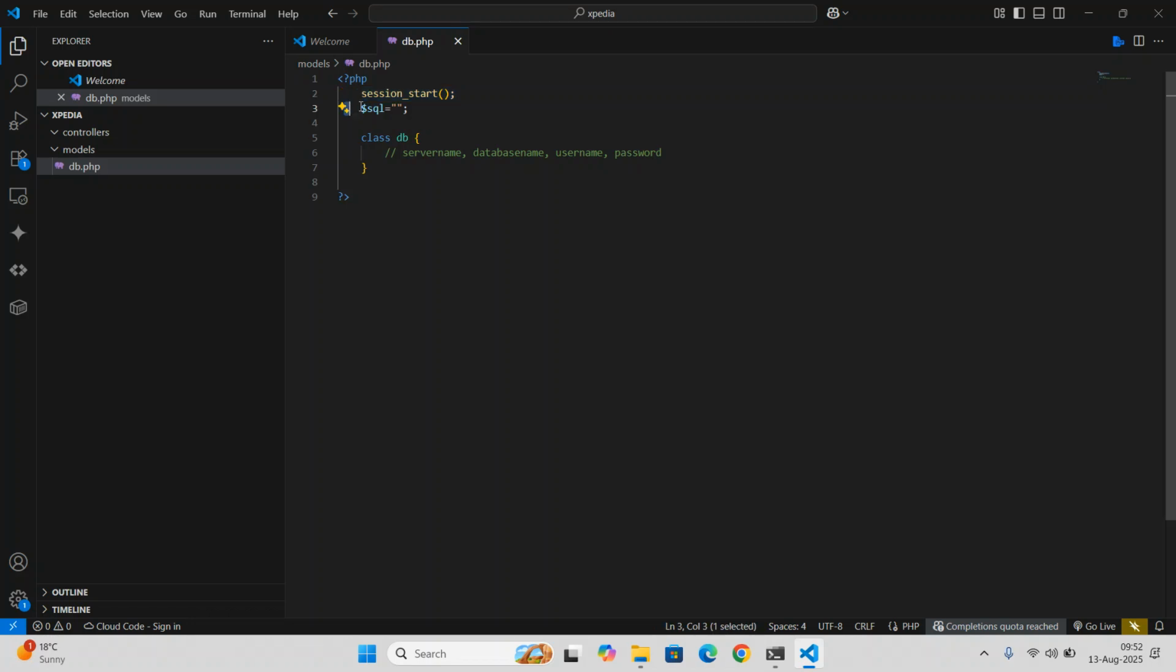Then the SQL variable, I've said, this is where we're going to supply all the statements we want to execute as far as our database is concerned. So we're going to store it inside these variables. All variables in PHP start with a $ sign.